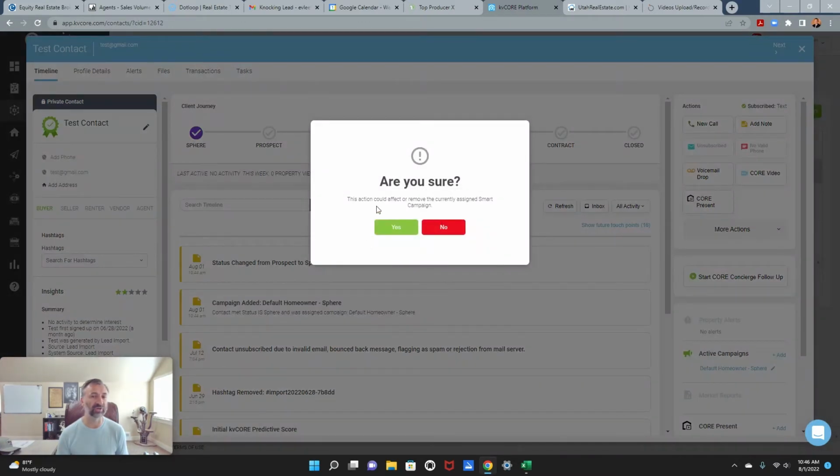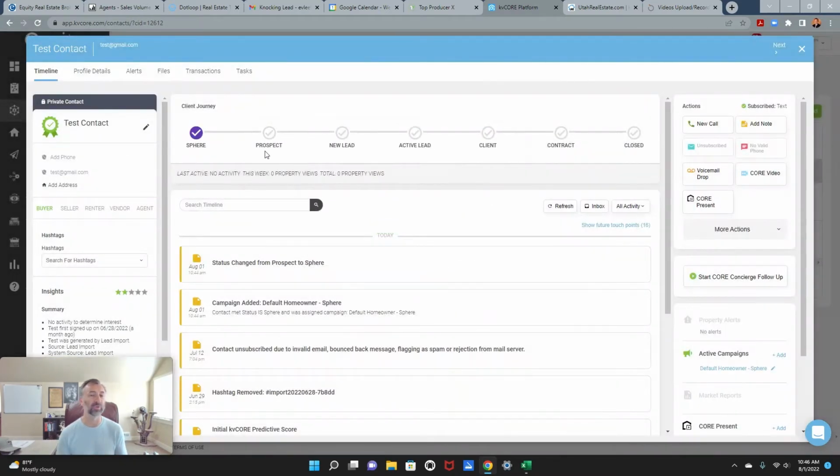So it says here, this action could affect or remove the currently assigned smart campaign. So I can choose whether or not to move it. I want to move everything down to sphere. Now, if you're not sure what these different statuses are, KV Core does have a little training on this for you, and I would recommend that you watch it, but I'm not going to take time for that today. What I'm going to emphasize is that you make sure that this status here, whether they're a buyer, seller, renter, vendor, or an agent, and their client journey status is correct.